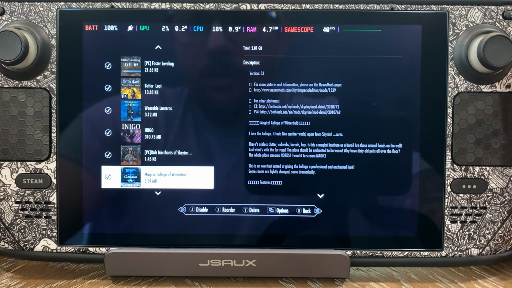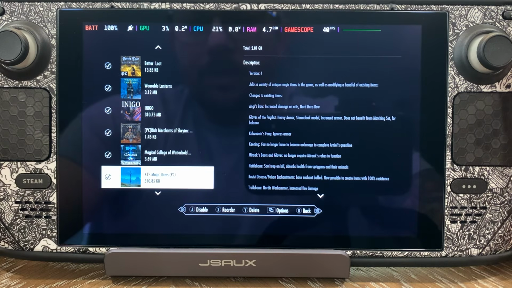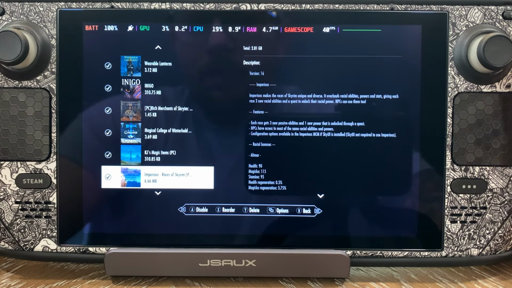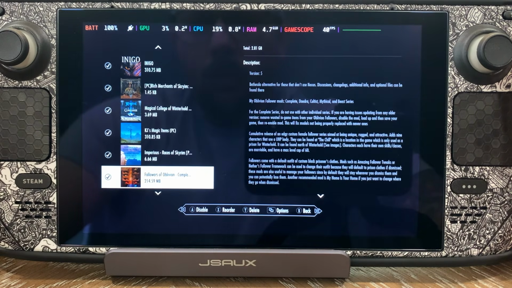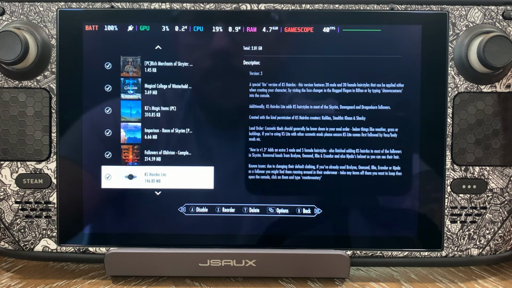Rich Merchants, Magical College of Winterhold, KJ's Magic Items, Imperius, Races of Skyrim, Followers of Oblivion. This will give you some more followers in the game. KS Hairdos Light, super important.